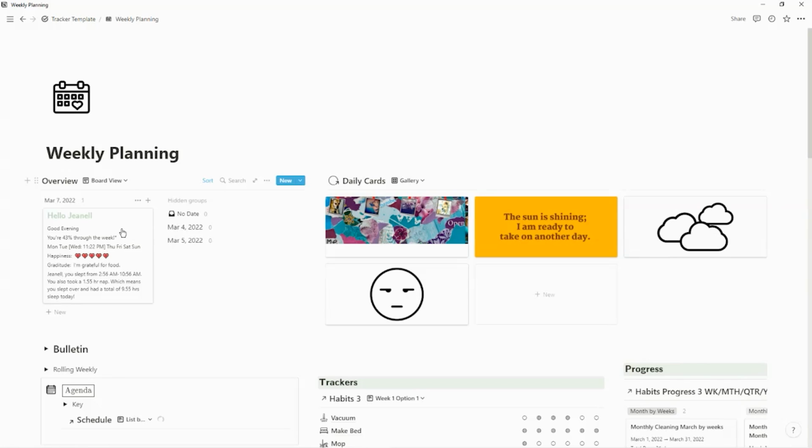And then I also have this little widget thing here, which is a daily little widget where it tells you good evening or good morning or good afternoon, depending on the time of the day. Today's Wednesday, so 43% through the week. You have it here where it tells you the day and time, what I'm grateful for, a little happiness thing. And then this, when you connect it to, watch, I'll show you.